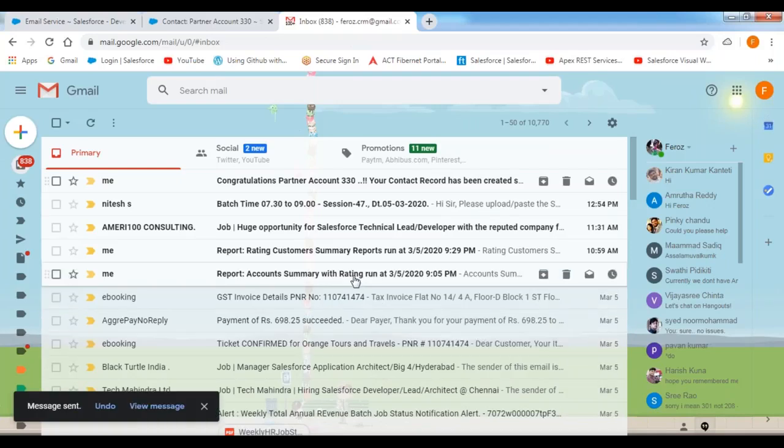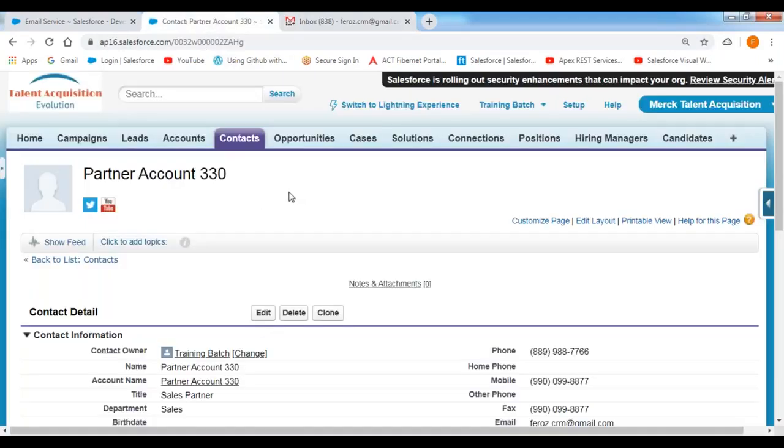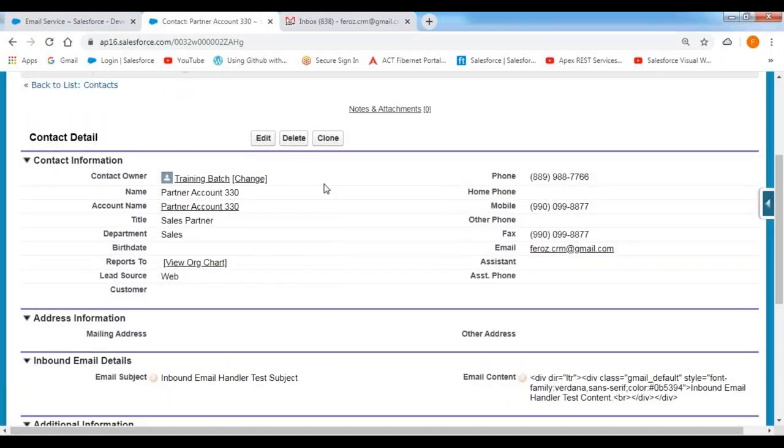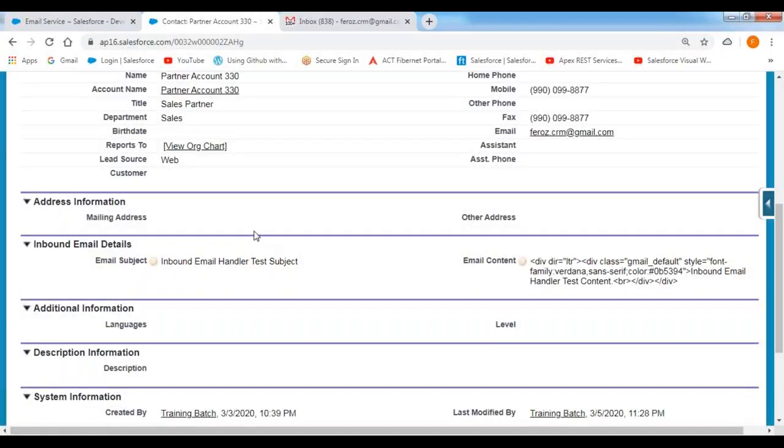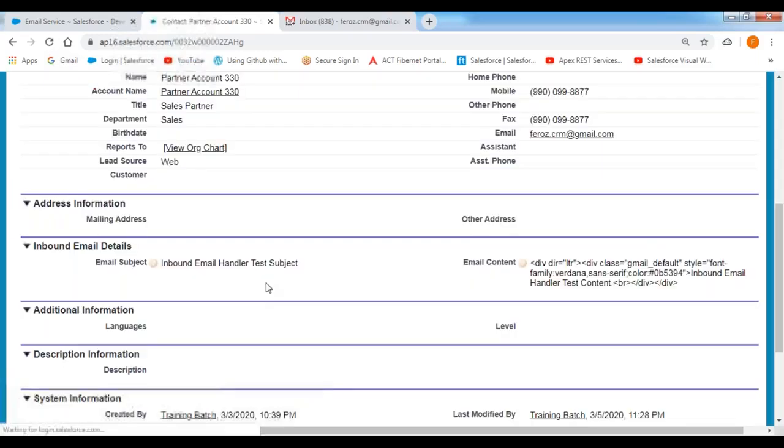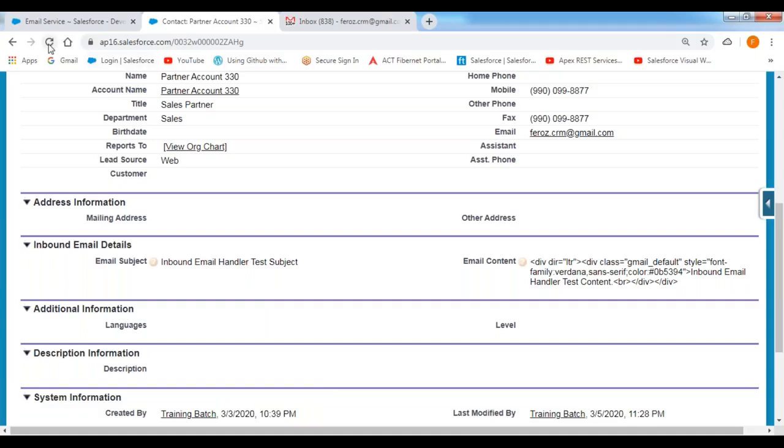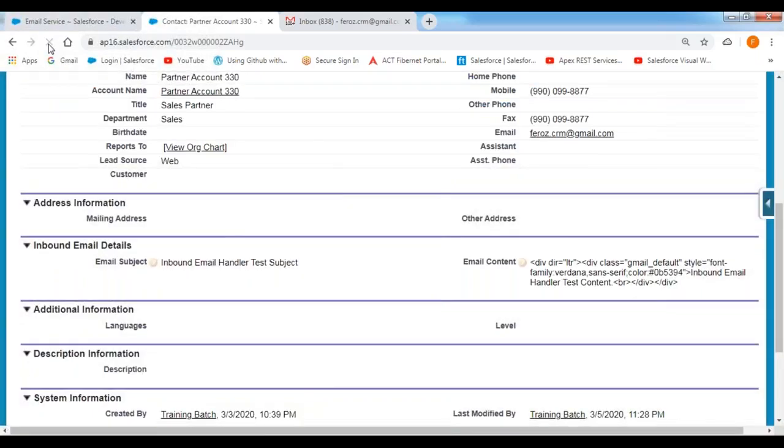Click on send. Whenever I send this email notification, it is going to be collected by my email service. The email service passes that email notification to my business logic class. My business logic class is going to update this information. The contact record is available. It has to update this information. Whatever content and subject are specified, with that subject and content it has to update this contact record right now.